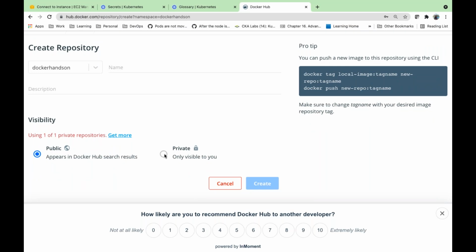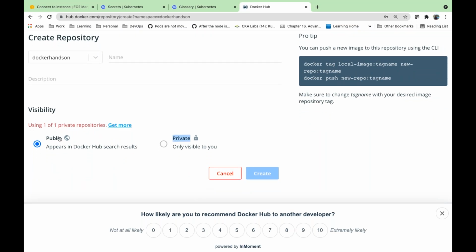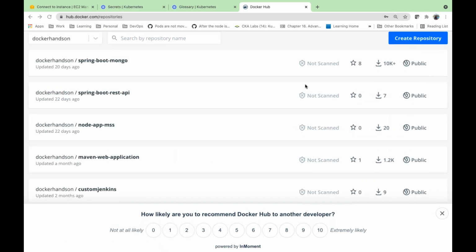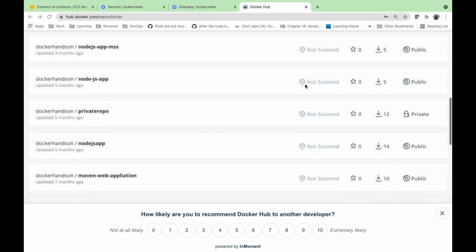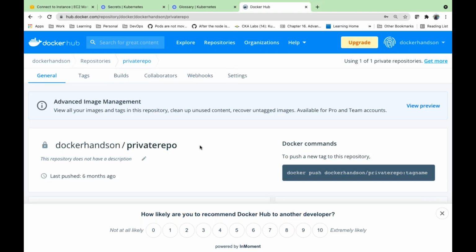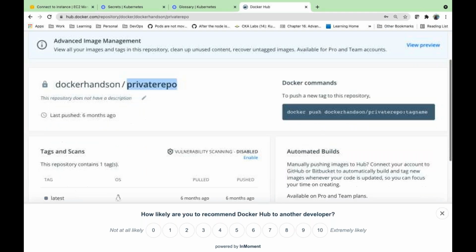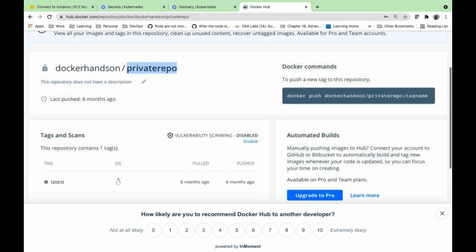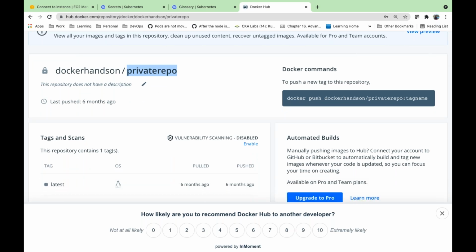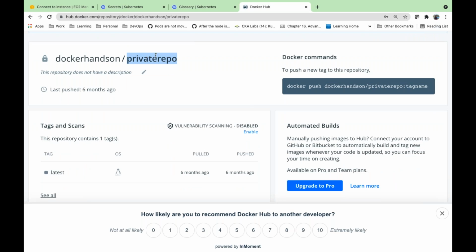You can select this one. But since I already have one private repository, it is not allowing me to create one more repository. If you see, I already have one private repository. Which one? This one. It's a private repository. Some image is there. The name I have given is private repo, but you can give whatever name.